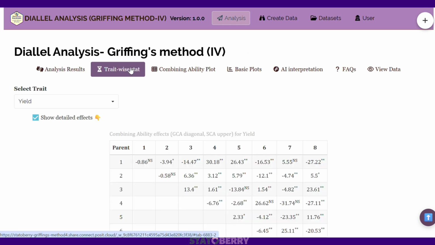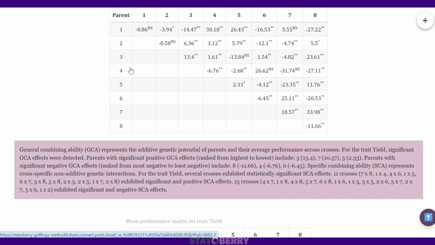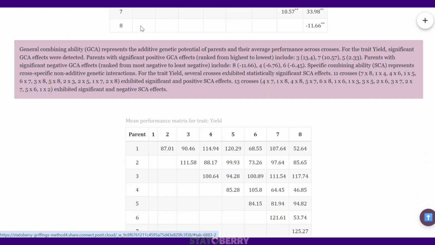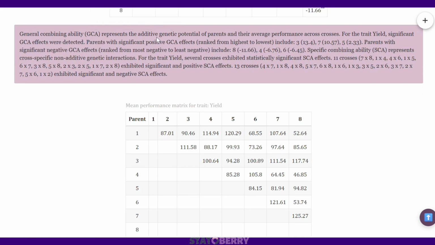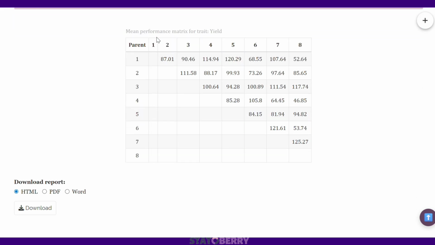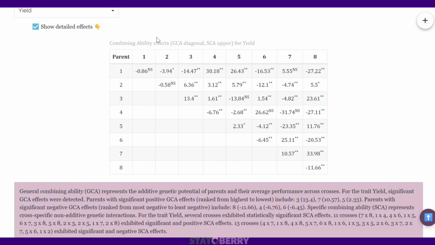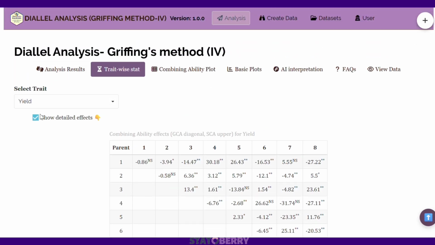In the TraitWise Stat tab, Combining Ability Effects Matrix and Mean Matrix are available. Detailed individual tables for SCA, GCA, and RCA are shown when you click Show Detailed Effects.